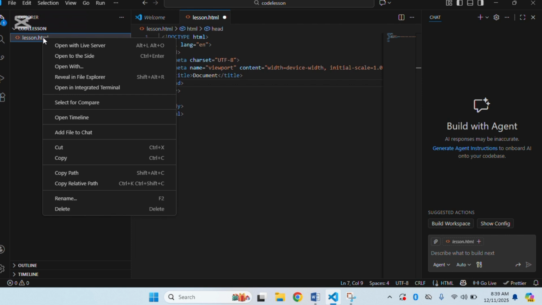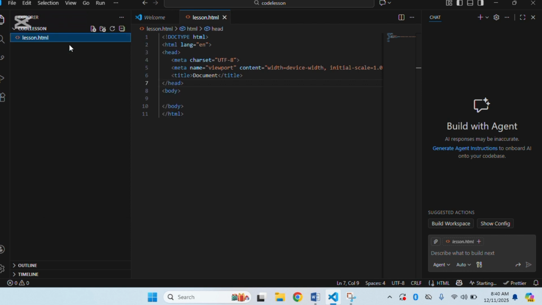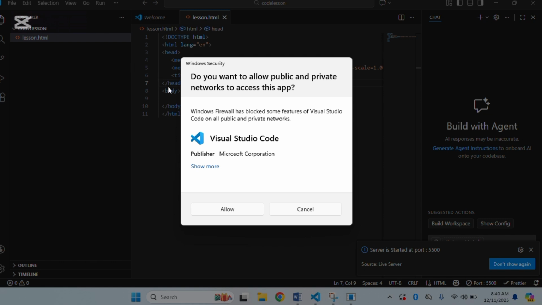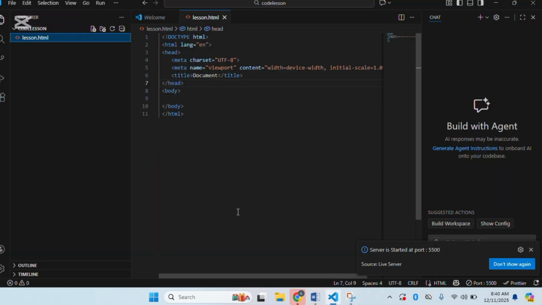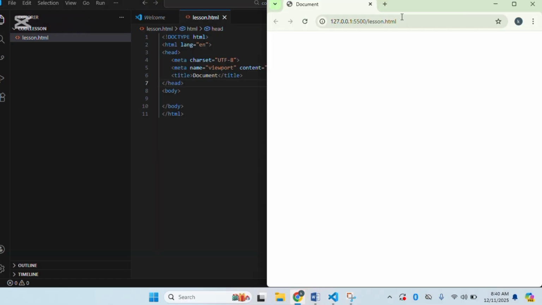You have to watch it and go through it so that you will install the live server in your code editor, so you'll be able to do what I'm doing now. If you have not done that, you won't be able to do this. So it's very important. Now you open the live server, then click on open with live server. Allow. So this is the HTML lesson here.